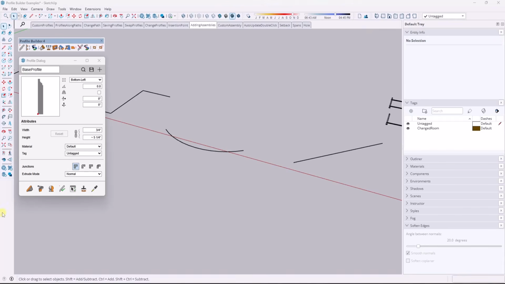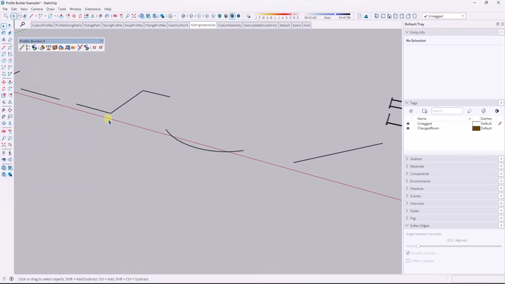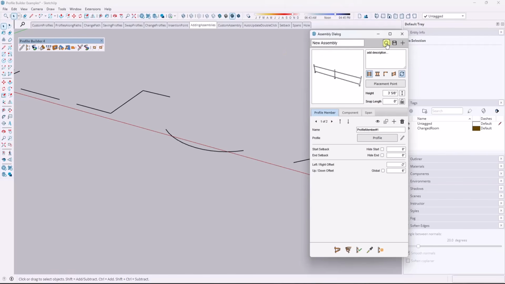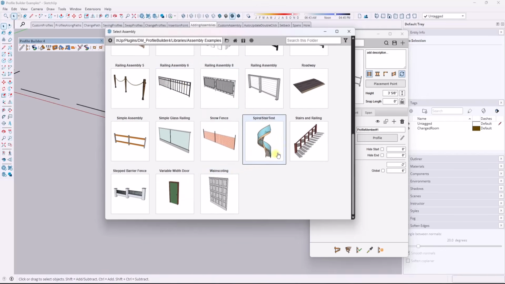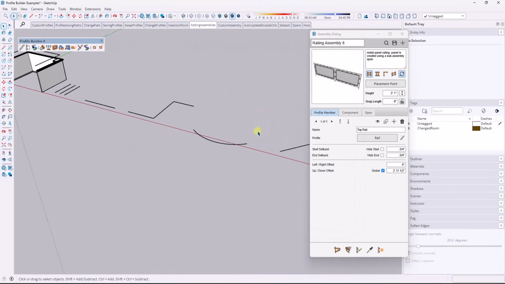And so the other thing that you can add with Profile Builder is assemblies. And so assemblies are combinations of profiles and also other repeating objects. So if you click on this option right here for assembly dialog, what this is going to do is it comes with a number of example assemblies that we can take a look at, but this is going to give you access to all of those different assemblies. So in this case, let's say that we wanted to use maybe like this railing right here.